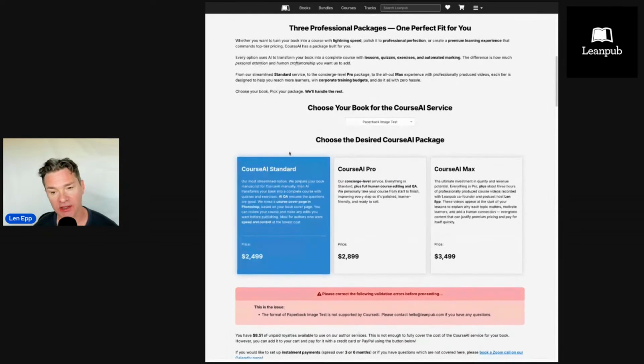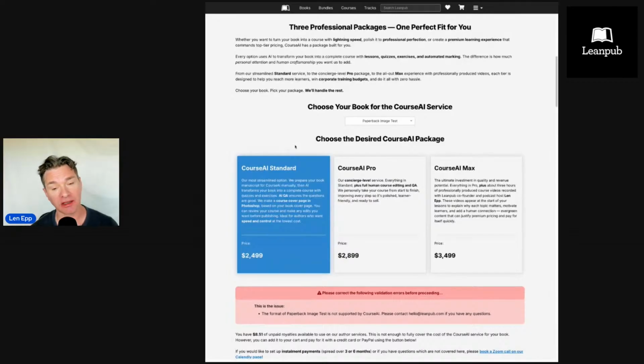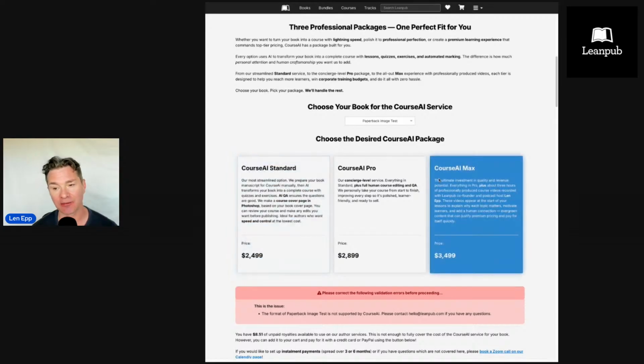So this is the Course AI service where you've created a book on Leanpub, you've written it in Markua or Markdown for books, and you want to turn it into a course. These services are rather expensive because it's a very robust service, and you can read about the standard, pro, and max services here.